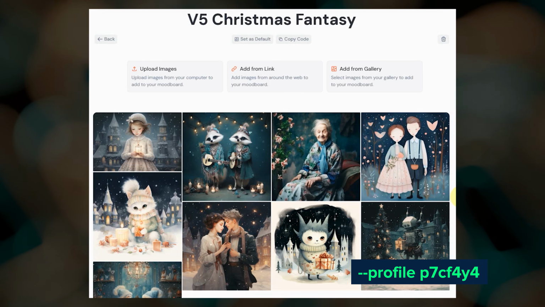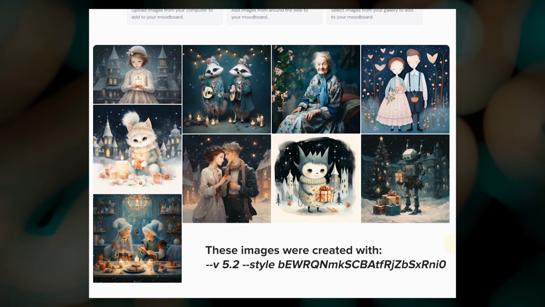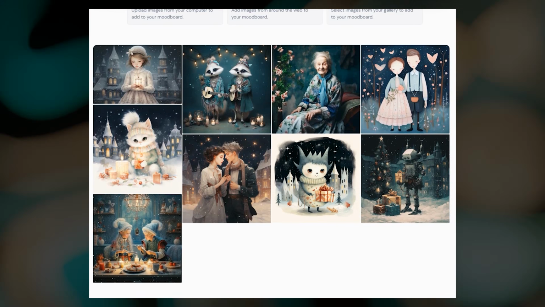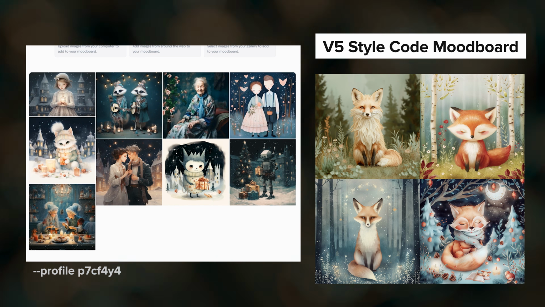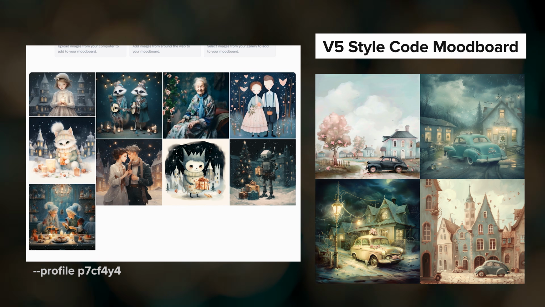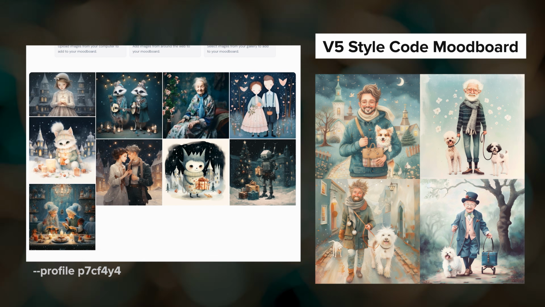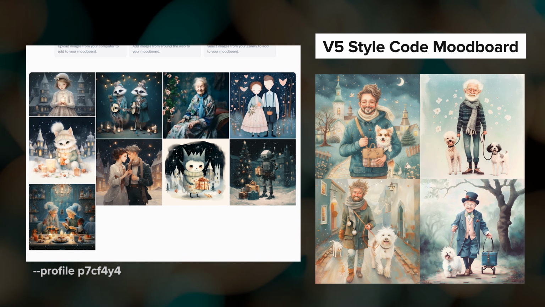Similarly, if you've used the style tuner that's available with Midjourney's V5 model and you have a specific style code that you really like, add some images that you've created with that style code to a new mood board to bring that style into V6. And if you want some V5 style codes to try out, I have a free guide that I'll link below.